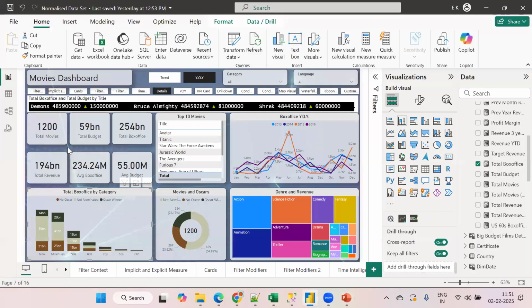First of all, when you are in your Power BI Desktop application, you need to go to the Home tab, which I'm already in. You have this Transform data icon. You just need to click on Transform data and it will take you to the Power Query Editor. Let me just click on it and show you.